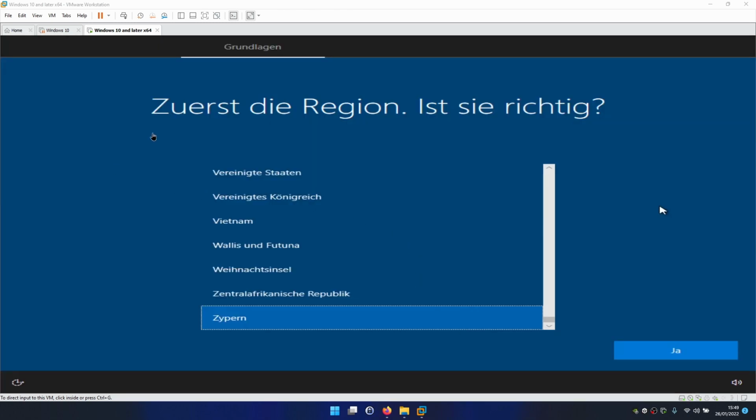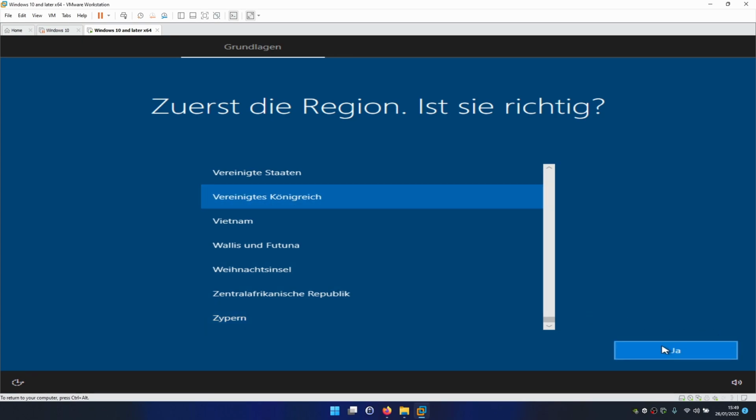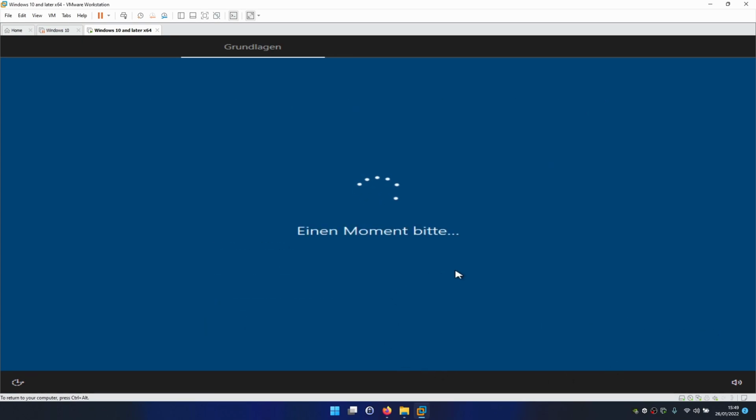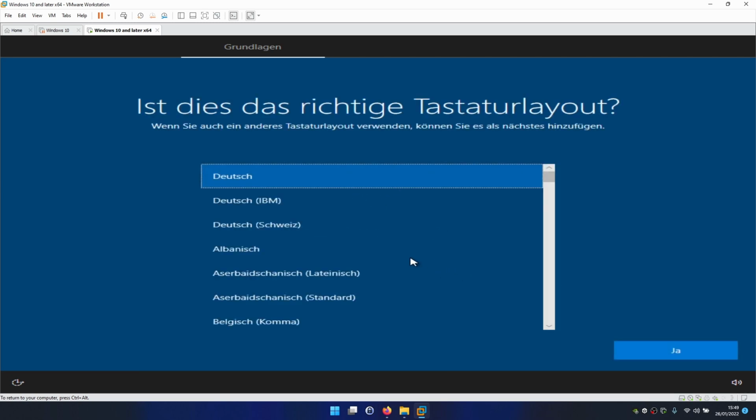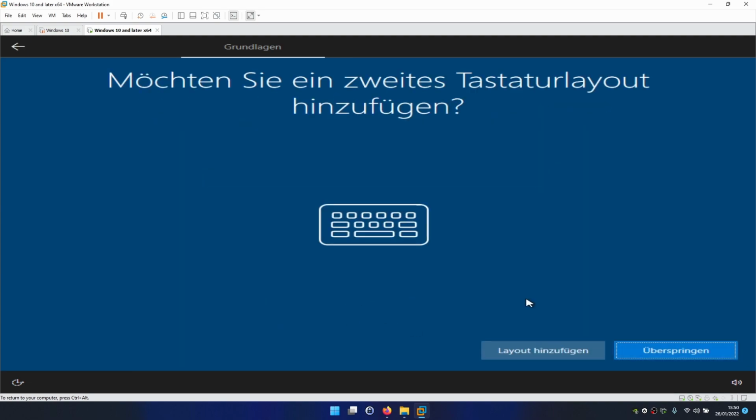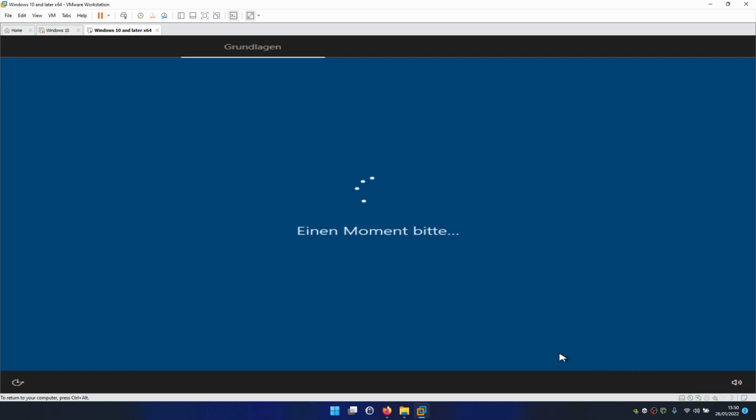Okay, and we're back. So it's going to ask you for your region. Just select the region, let it run through. This is asking me for the layout of my keyboard, which is right, it's German. And then you just jump over to the next bit.